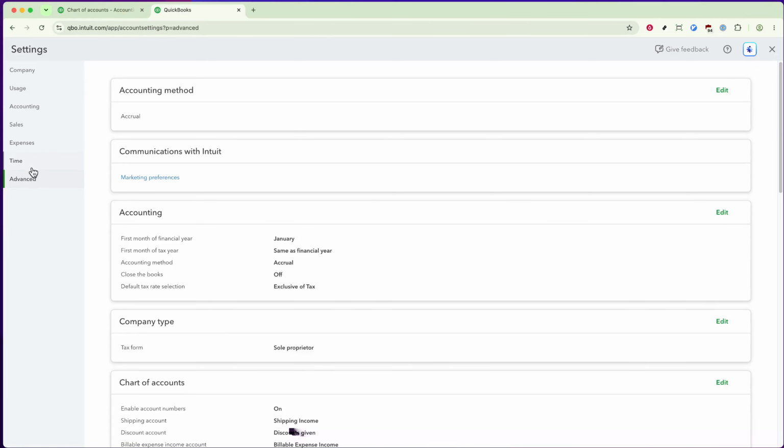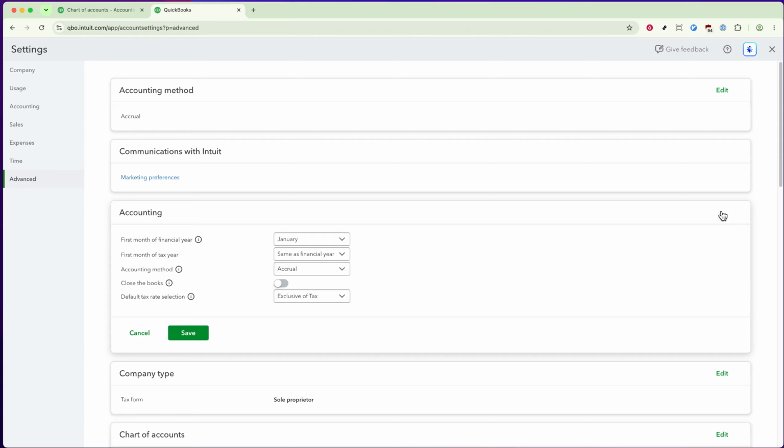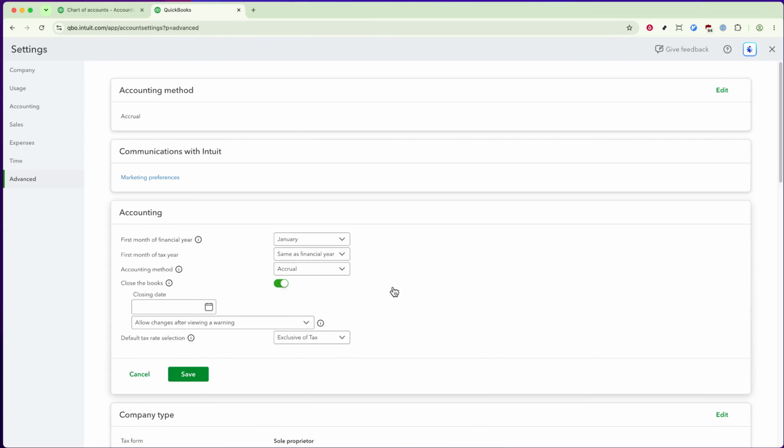Now, scroll down the page until you find the section labeled Accounting. In this section, you'll see an option to close your books. To make changes, click the small edit icon. This looks like a pencil located in the top right corner of the Accounting section.